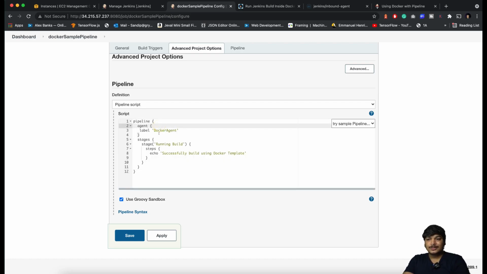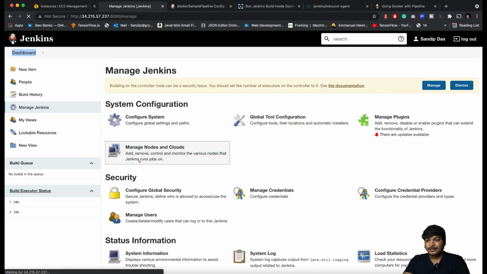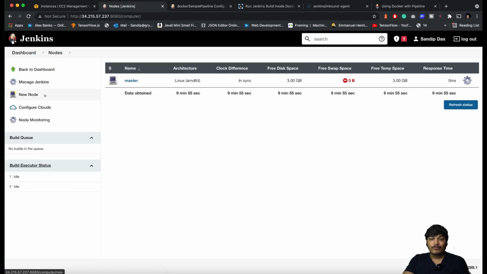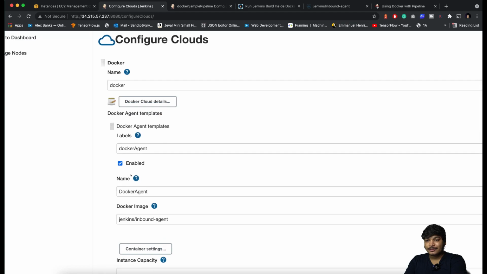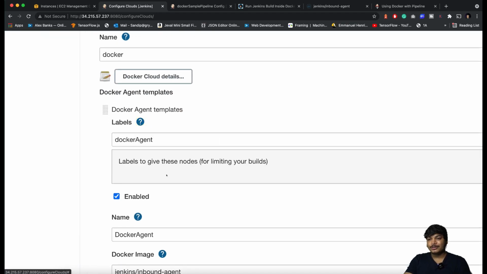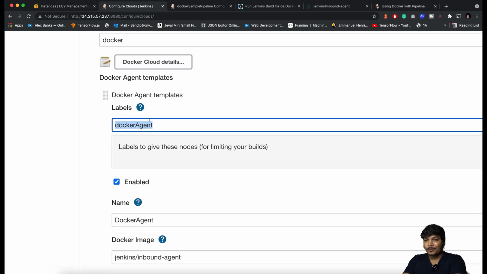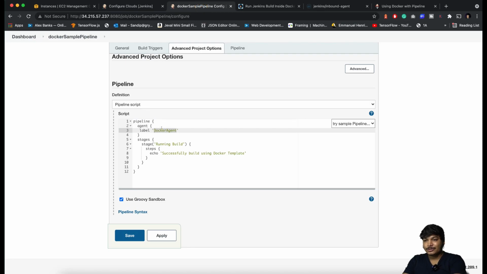So for the agent, here the label is the Docker agent, right? Let's change it to the Docker template we recently created. Click on the Docker agent templates, and here this is the label. If you click on this, it says labels to give the nodes for limiting your builds, so actually targeting the builds. Now this is the one, so copy that and change it.